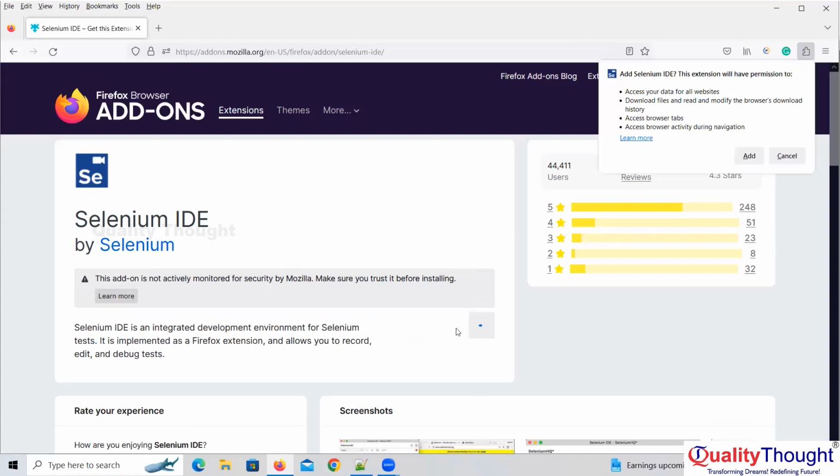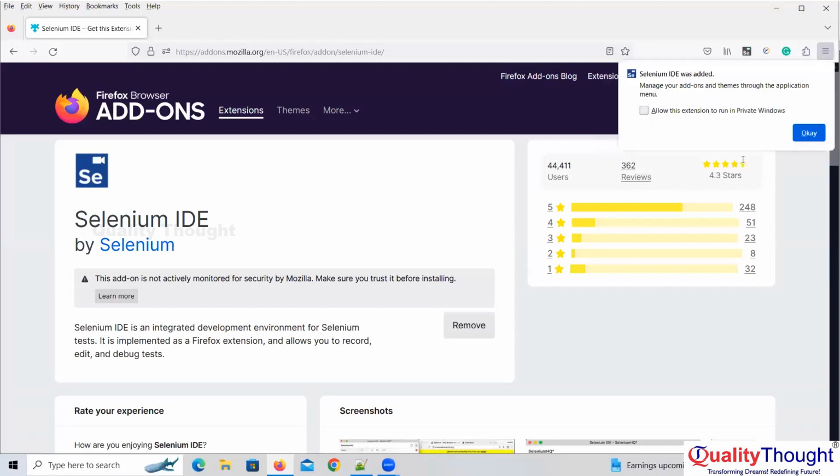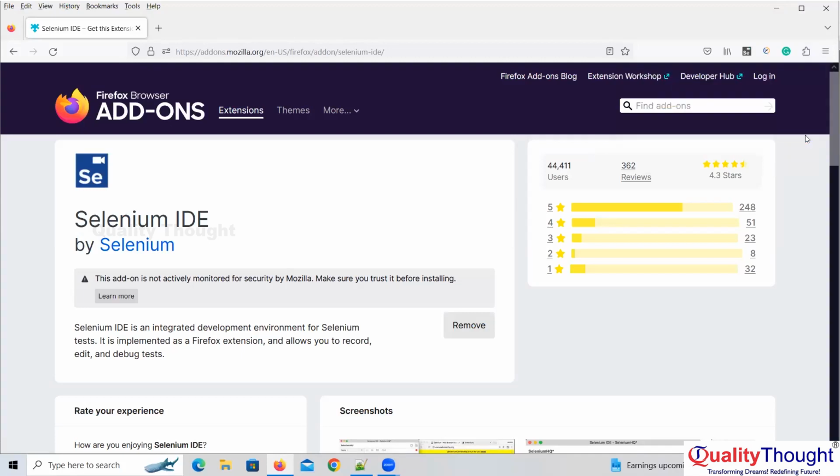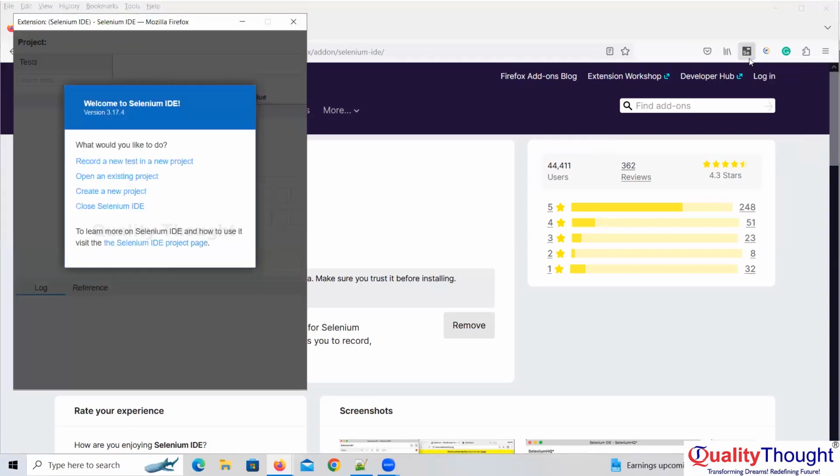Once I click Add to Firefox, it asks for your permission. Click on Add, then click OK. Once you click OK, the IDE is installed successfully. To launch the tool, in the top right corner we have an IDE icon. Simply click on this icon to launch the tool. Once I click this icon, the tool launches.